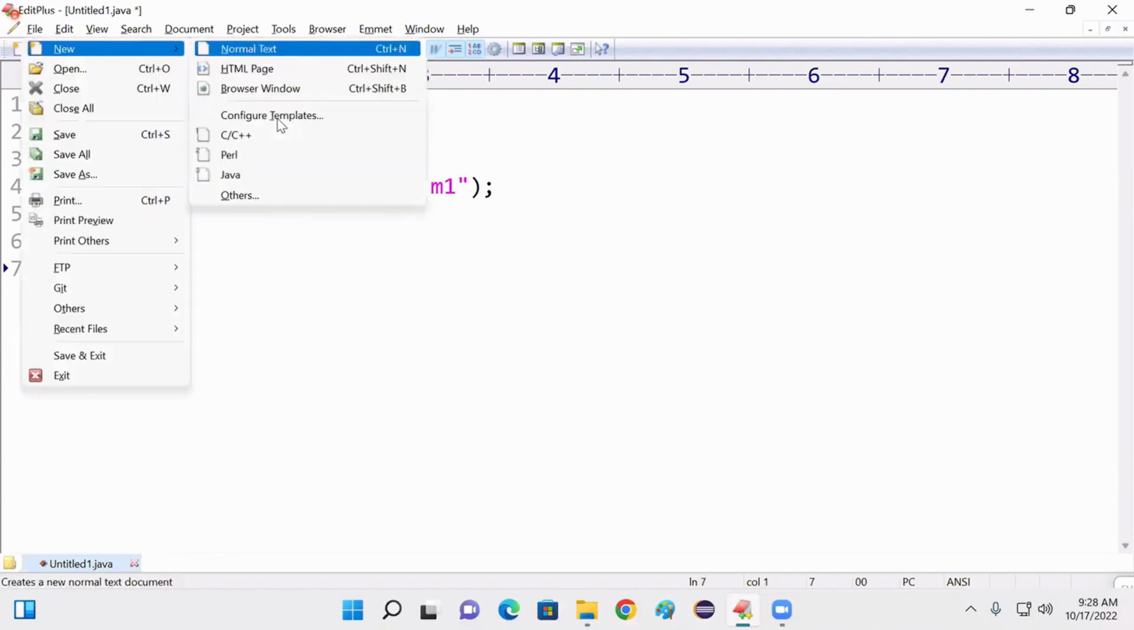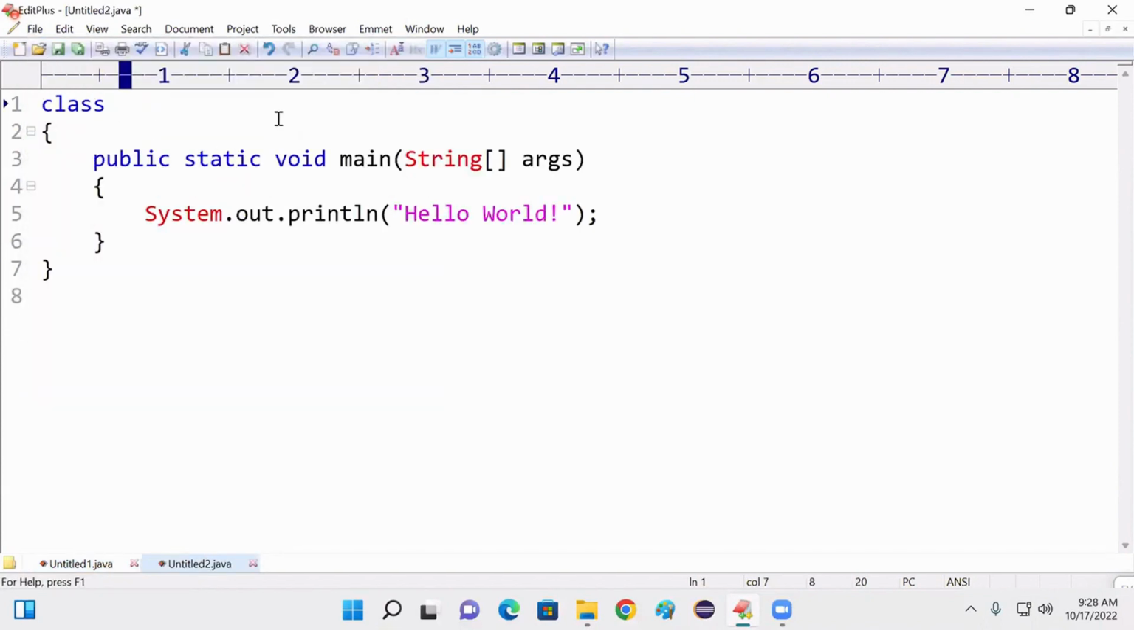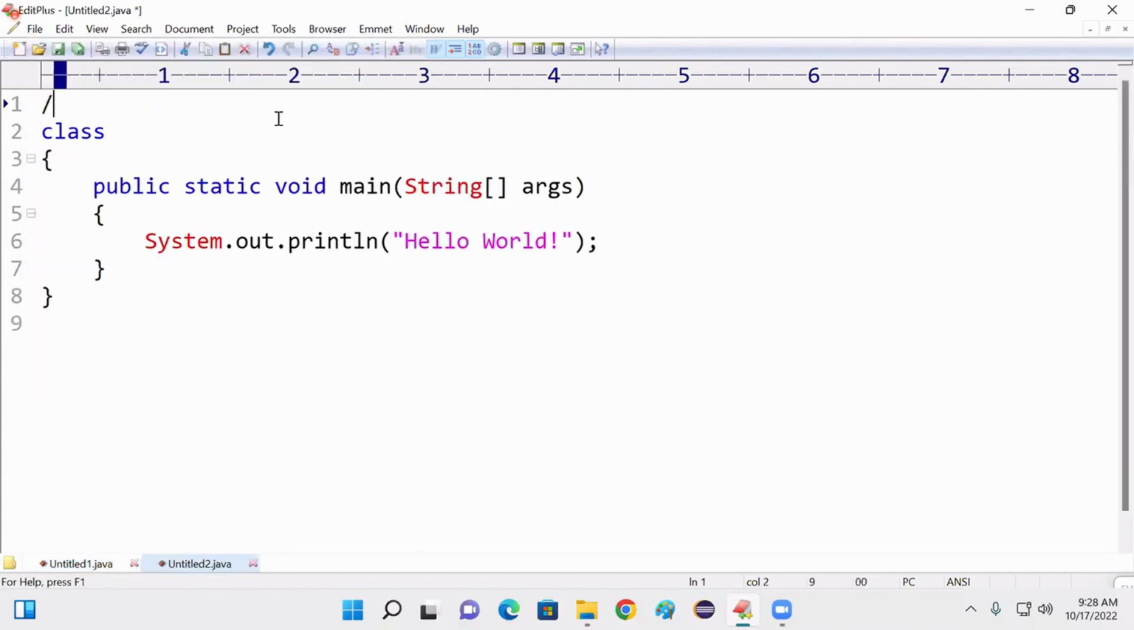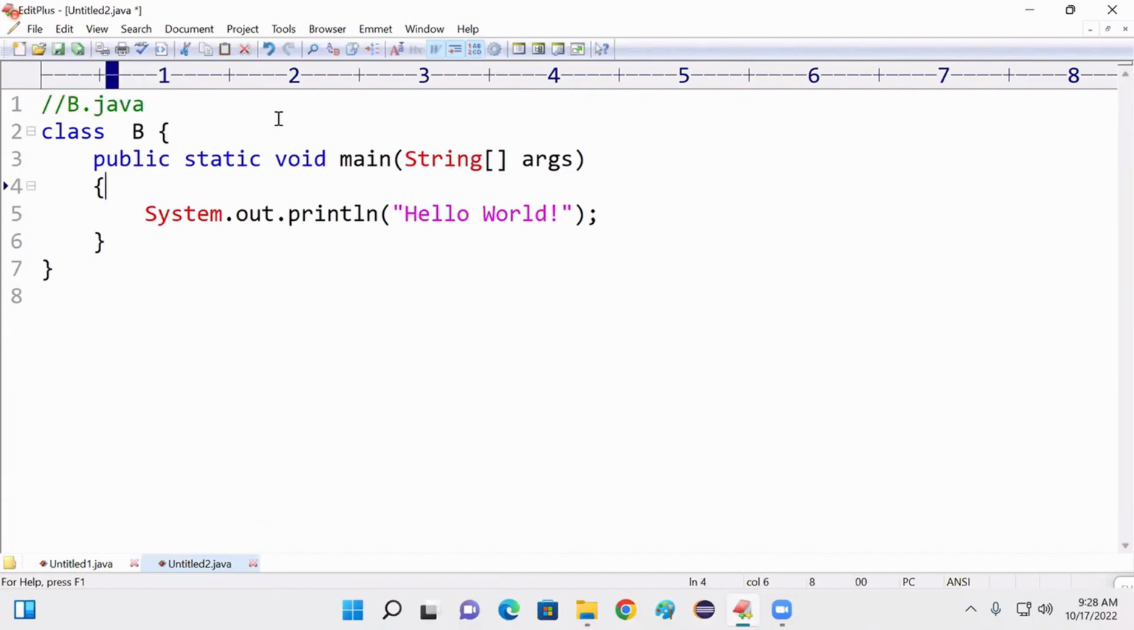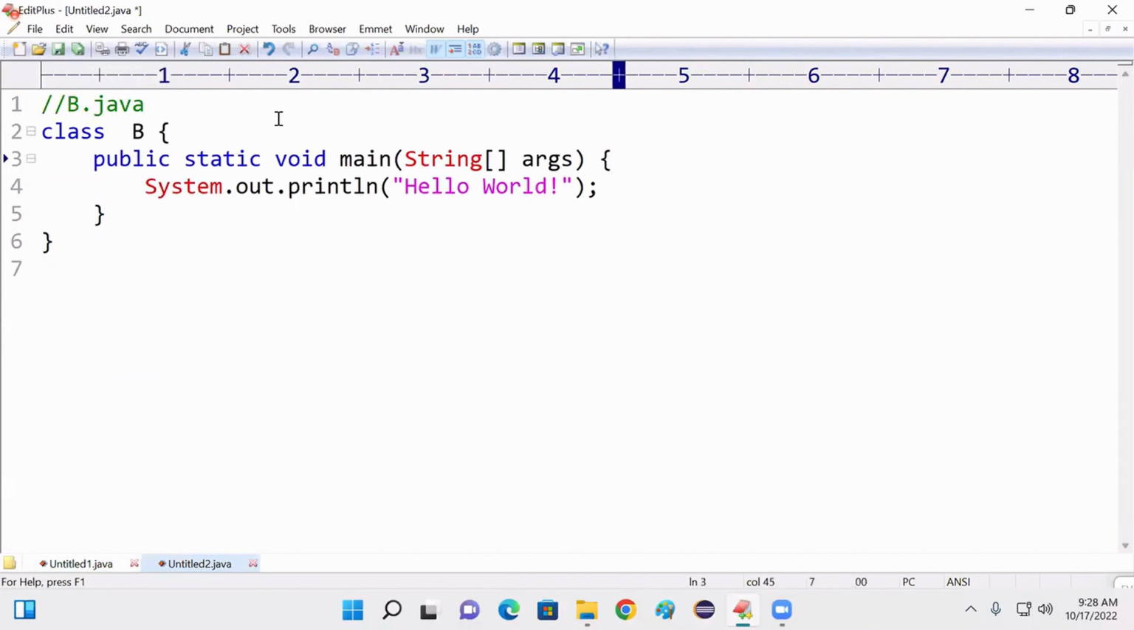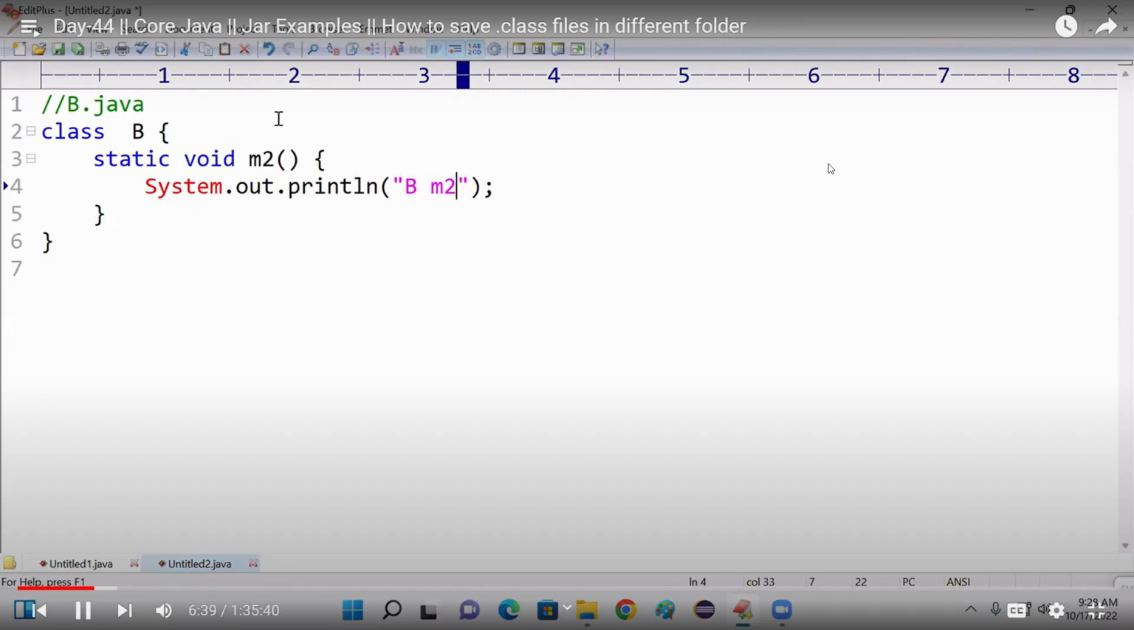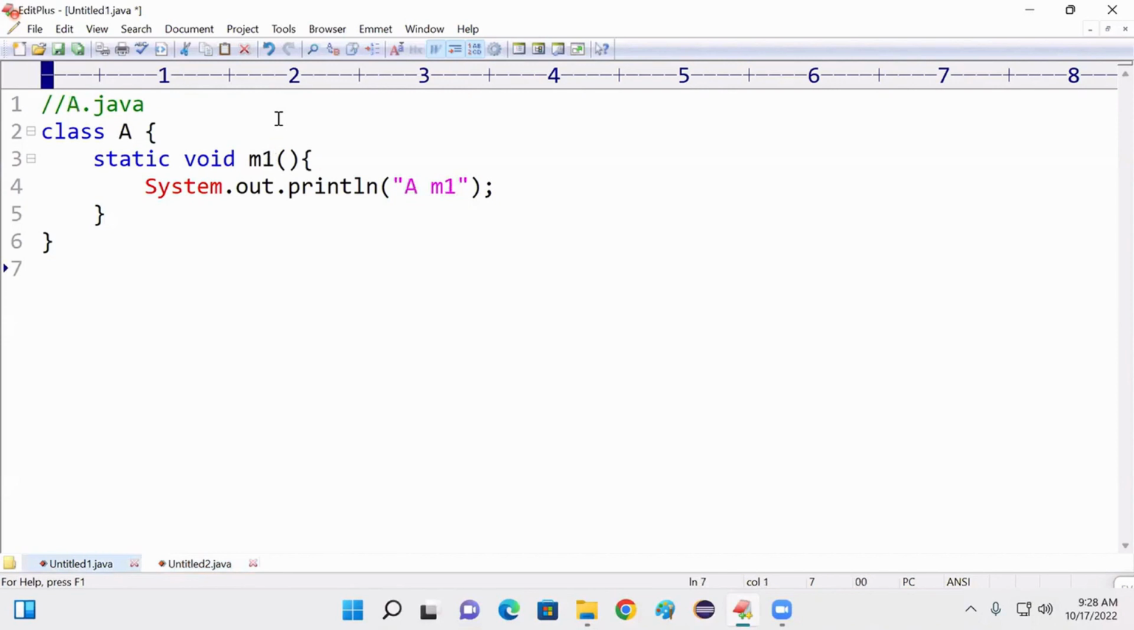Next, create another Java file, B.java, class B, public not required, static void m2, what to write? B m2. What? Not complete previous program? Next class B m2.